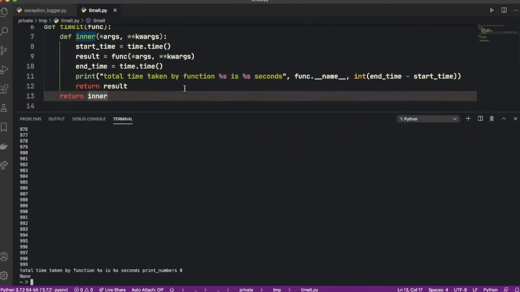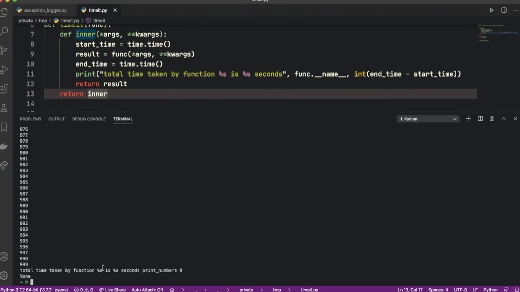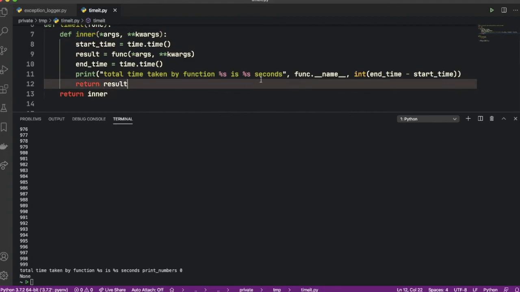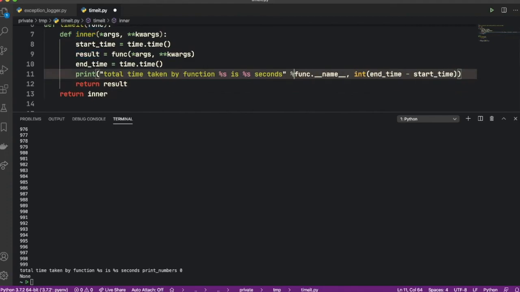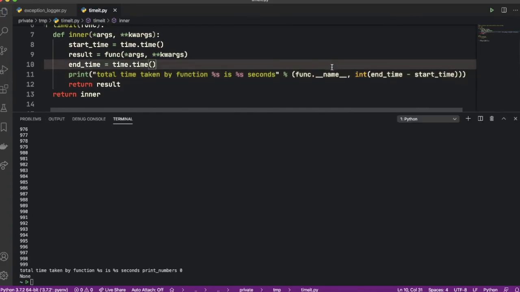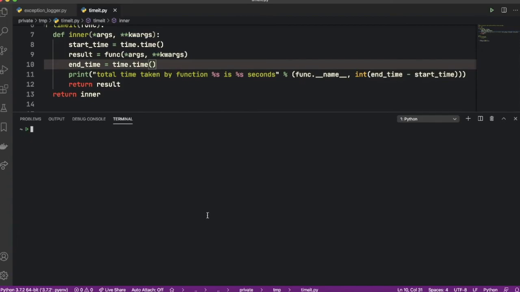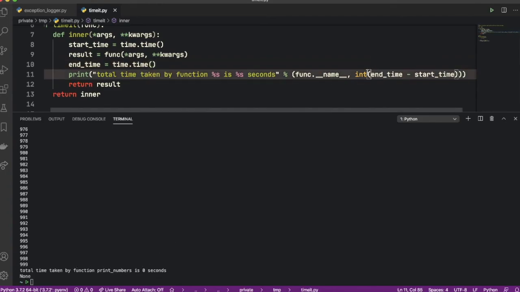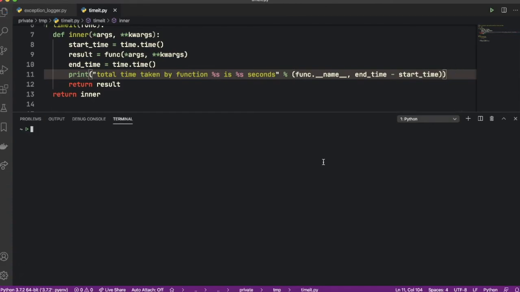Right. So the total time taken by function. Oh, I think we missed something. Oh, right, I forgot to put the percent sign here. Okay, let me run again. Yeah, total time taken by function print numbers is 0 seconds. Okay, sorry, I shouldn't have put int because it is converting that to a rounded integer. Yeah, so here we got 0.10 seconds.